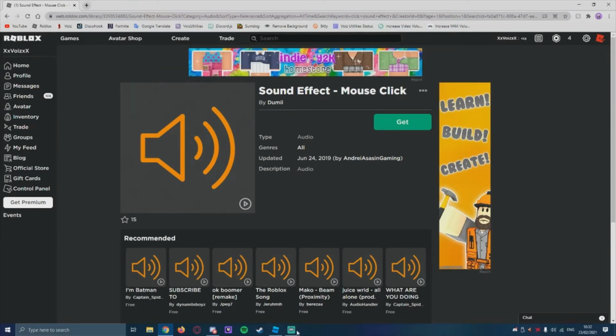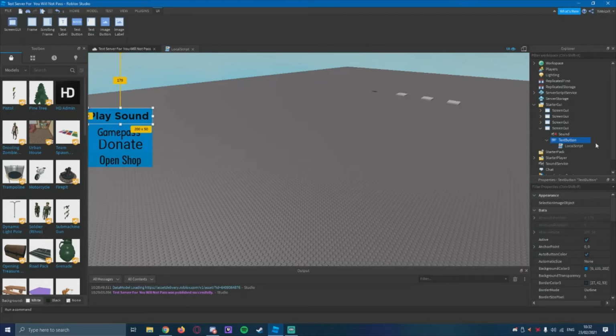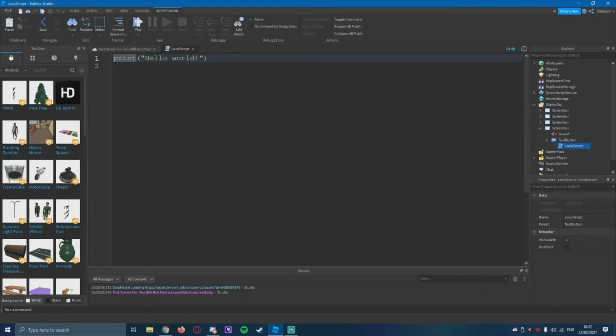There we go. And then come back onto Roblox Studio, and inside the LocalScript, in the Sound, we're going to put in this ID here. And then when you preview it, you should hear the sound.